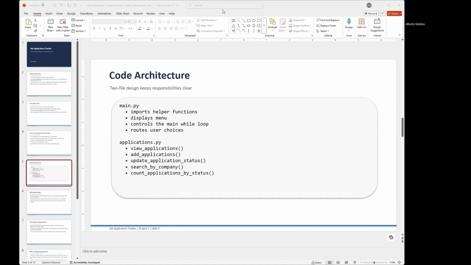And what went right with that? Two things went well during the development. First, a list of dictionaries made sense for this project because each application needs several pieces of information stored together. Second, separating the code into main.py and applications.py made everything easier to organize.